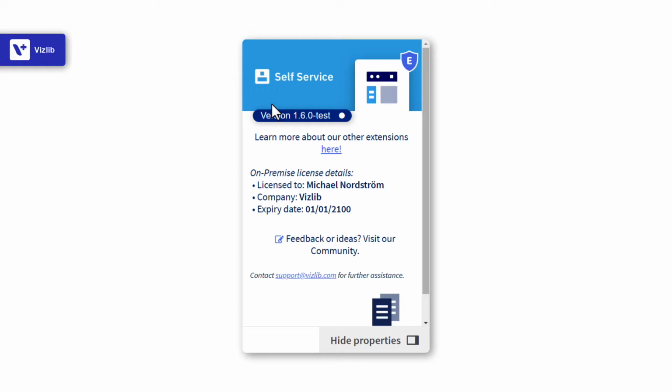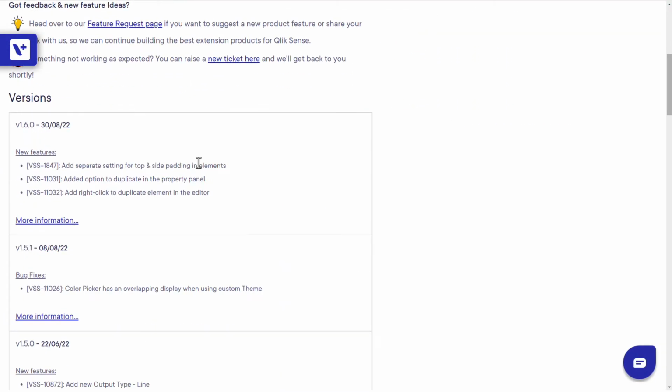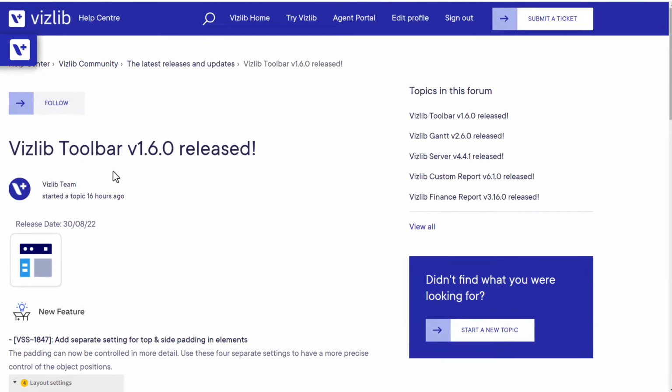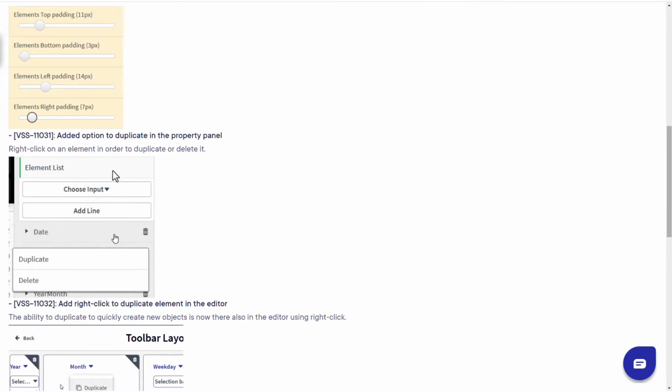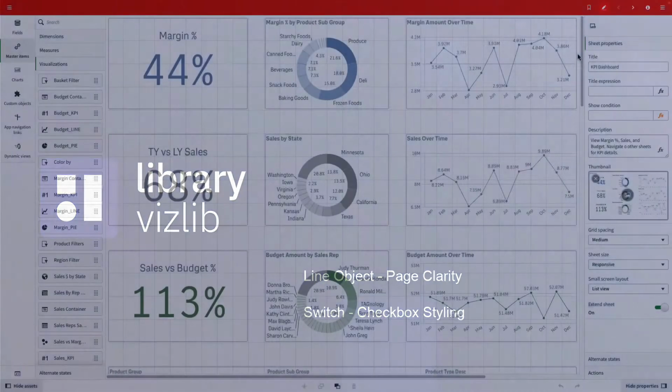Before we start with the regular updates, I just wanted to highlight how you can find all the changes made in an extension. In the About section for each extension, click on the version number and it will take you straight to the changelog. Once there, make sure to click on More Information to get the detailed description of the changes. This month for Vizlib Library, I'll cover how to improve your dashboard's aesthetics and interaction.